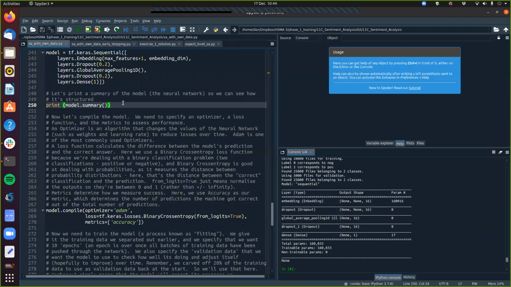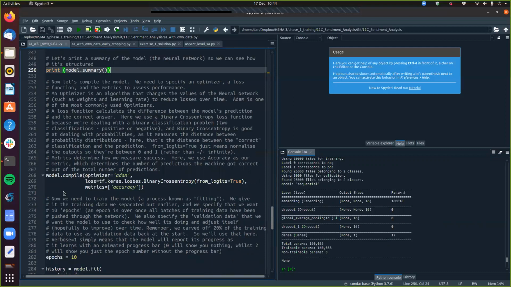Now we've built it, we compile it to assemble the whole thing. And this will look very familiar from the other neural network sessions. We use model.compile and we specify an optimizer. Remember, the optimizer is the algorithm that changes the values of the neural network, such as the weights and learning rate, to reduce losses over time. And remember Mike's comments, if in doubt, pick Adam. Adam is now the most commonly used optimizer. So optimizer equals Adam is probably what you would use virtually all the time now.